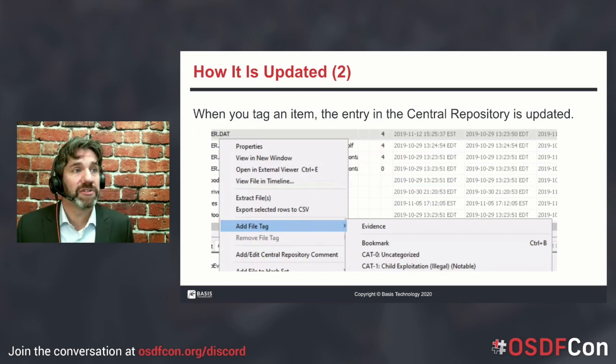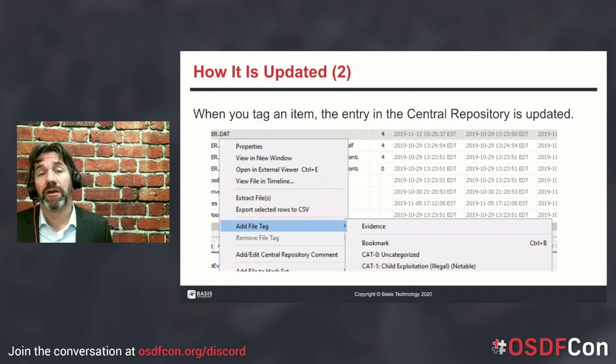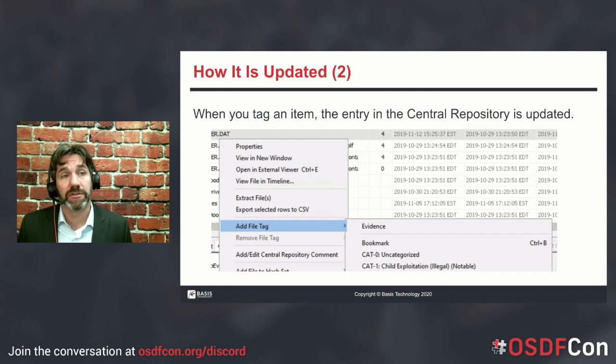When you tag an item in Autopsy, you can right-click on the file, say add file tag, and pick a tag name. Some tags in Autopsy are considered notable. When you make a tag name, you can configure whether you're using it for notable things or not. If you mark it as notable, we'll keep track of that in the CR so that it knows this file existed and the person thought it was bad or notable.